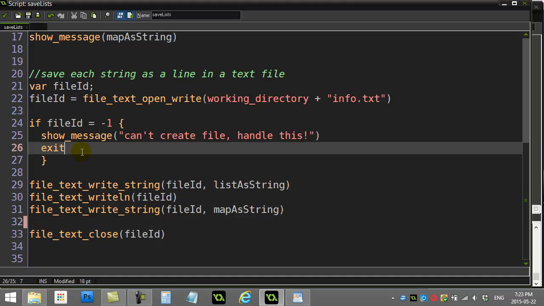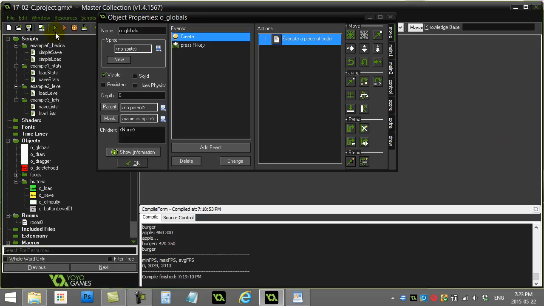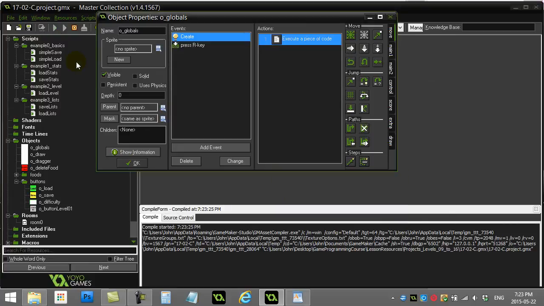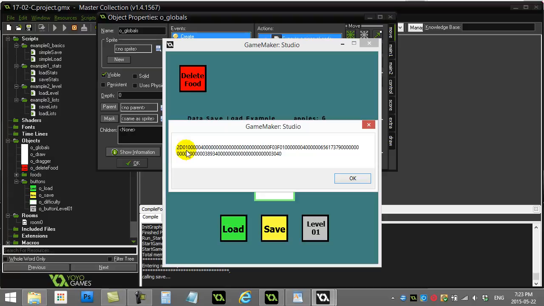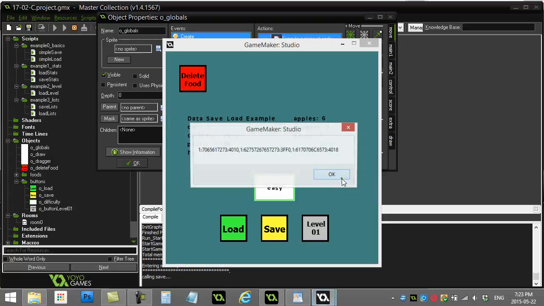Now, what does that make? Well, I'll give it a quick run, then we'll go peek at the file that it just made. So remember, I hit the R key, which randomizes some data for me. This is the stuff put in the list. This is the stuff that's already being held in the map. I hit save. That's the list converted to a string, and that's the map converted to a string.